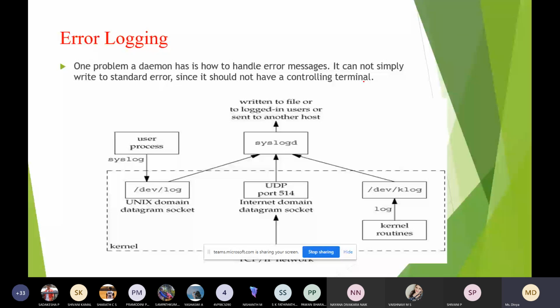So if, for example, you are trying to list a file, and the particular file is not there, what will happen in the terminal? The terminal itself will throw the error telling that this particular file is not there. But in this case, this is a special process which doesn't have any controlling terminal. There is no relation with the terminal. So in that case, how to display the error message?